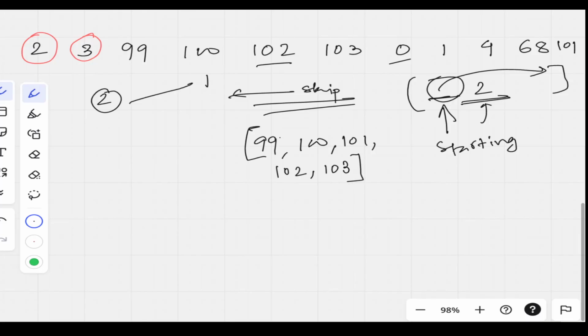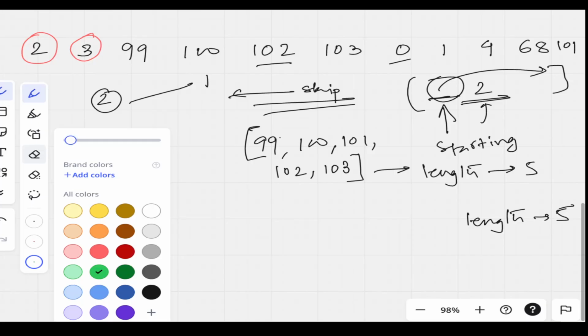So it is 1, 2, 3, 4, 5. Now our max length is 5. Till now, 5 is our max length and the array is 99 to 103. 99 is done. 99 is checked.